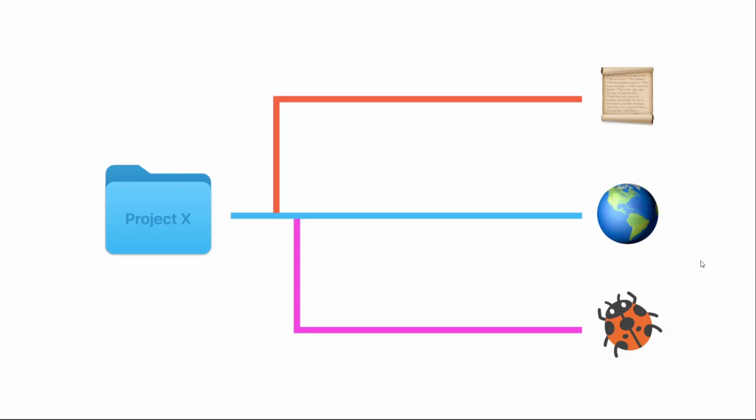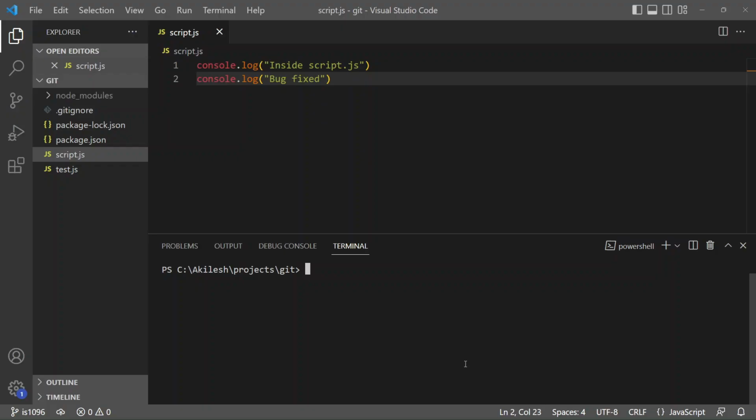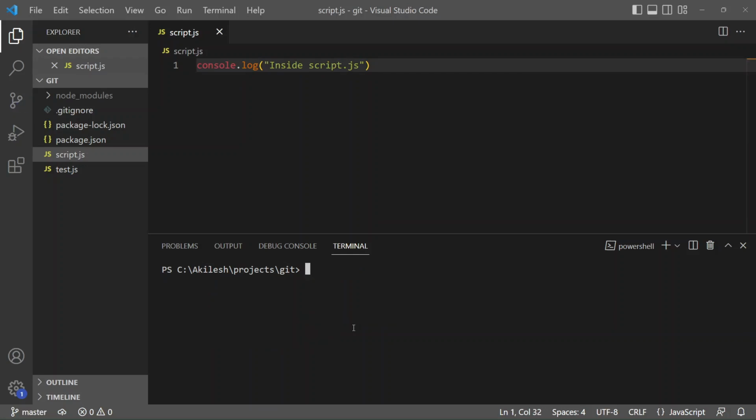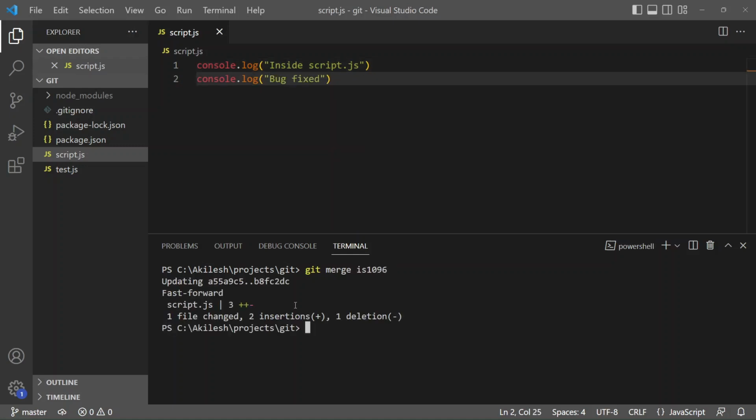So to do that, we'll need to go back to the master branch. Currently, we are on the issue branch here. So let's check out to the master branch. And then we can use the merge command followed by the name of the branch. So this essentially has now merged the bug fix branch with the master branch.